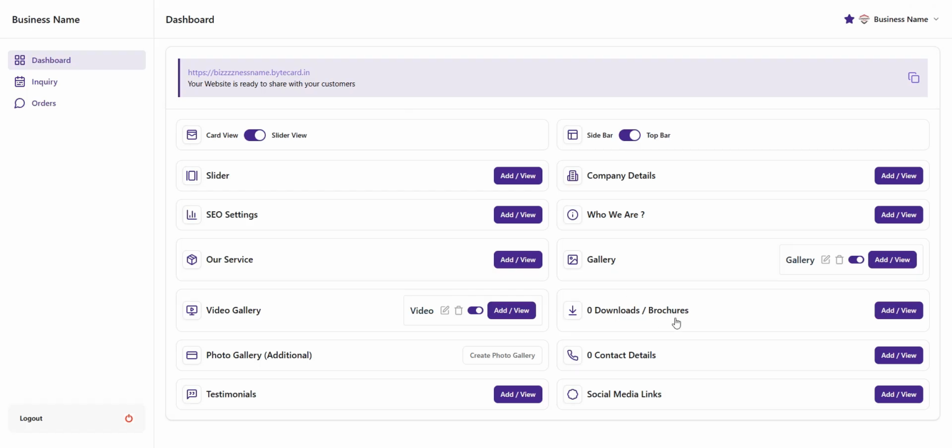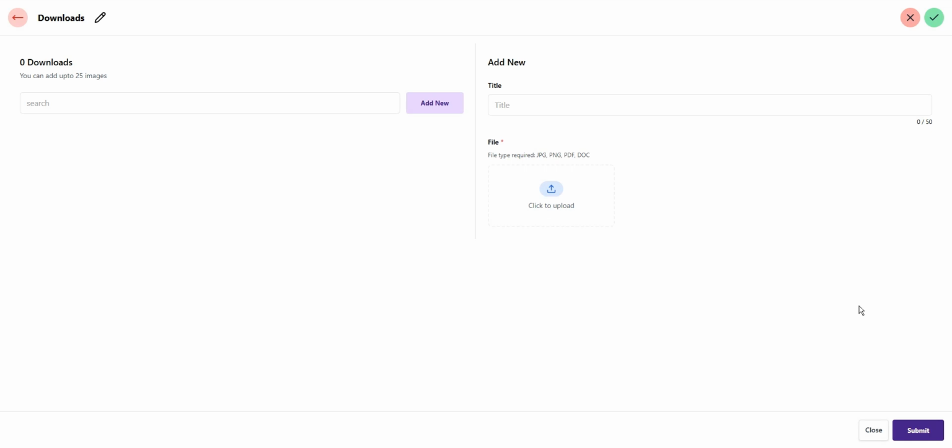Then after, download and brochure. How to manage the download and brochure section in your website? To upload a brochure or download, click on the add and view button. Over here you can upload multiple, up to 25, brochure PDFs from your business, by which customers can download your documents and check about your profile. So for that, you need to enter your title over here about the particular document you are adding. After adding the title, click on the upload button.